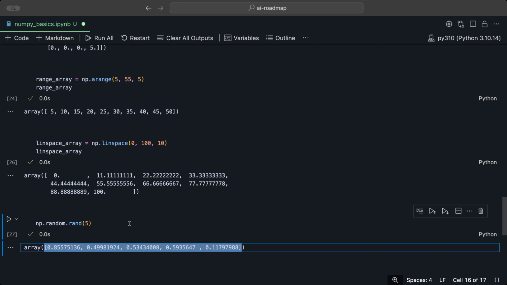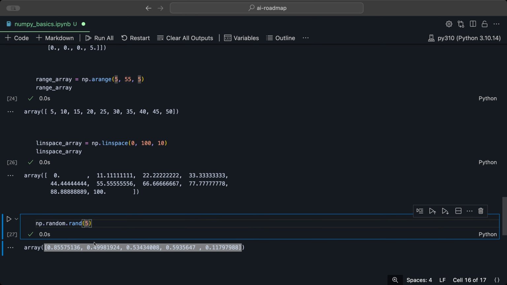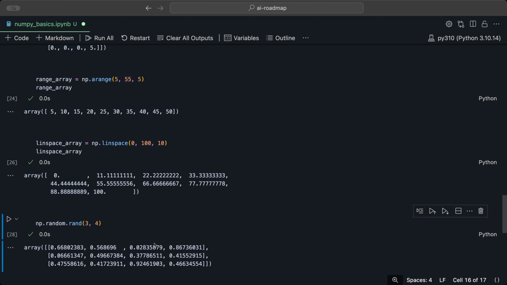If we want a 2D array, then we would have to change this and provide 2 values. So 3 by 4, for example. So 3 rows and 4 columns. And then we run that. We have exactly that, 3 rows and 4 columns of random numbers between 0 and 1.